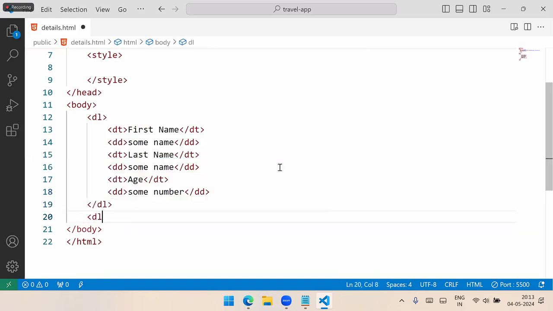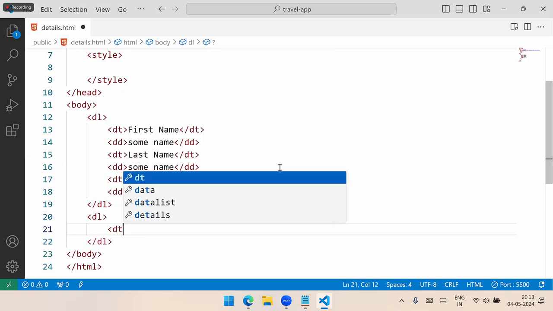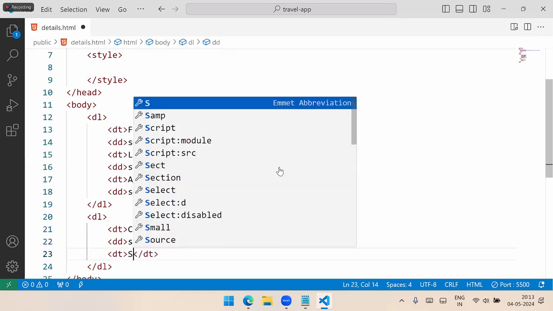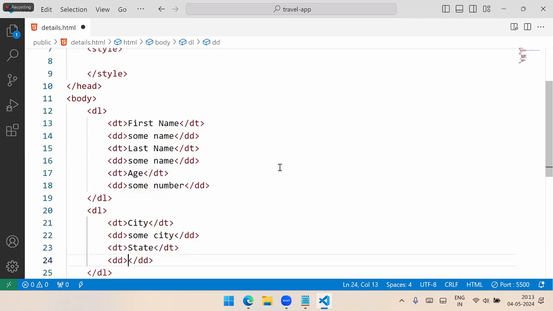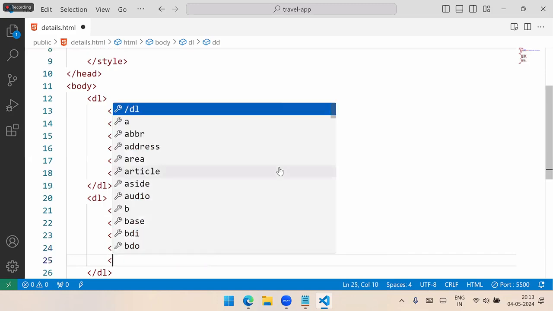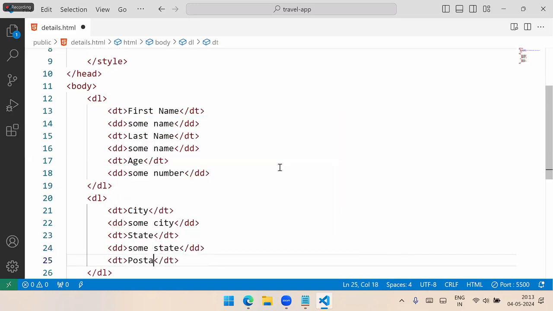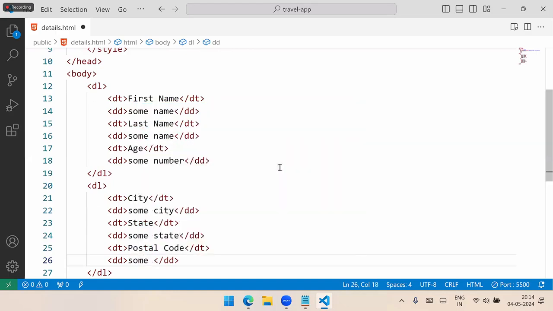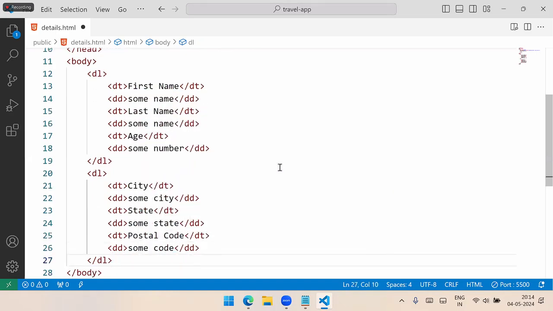Another data list I am creating. Two lists are there. This is like some city and state, some state, and data term postal code. So we have some code. Like this, we have different categories. Actually, these are two categories: one is some personal information, another one is some contact information.